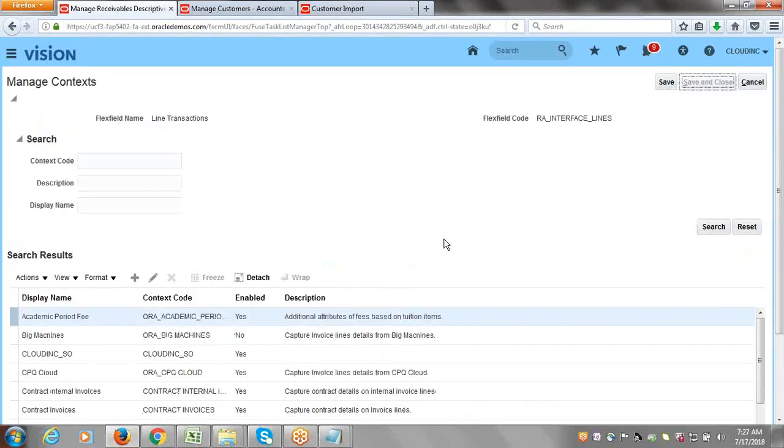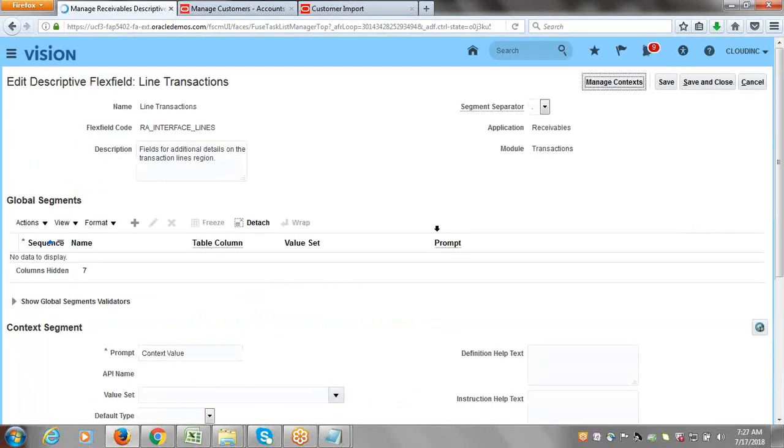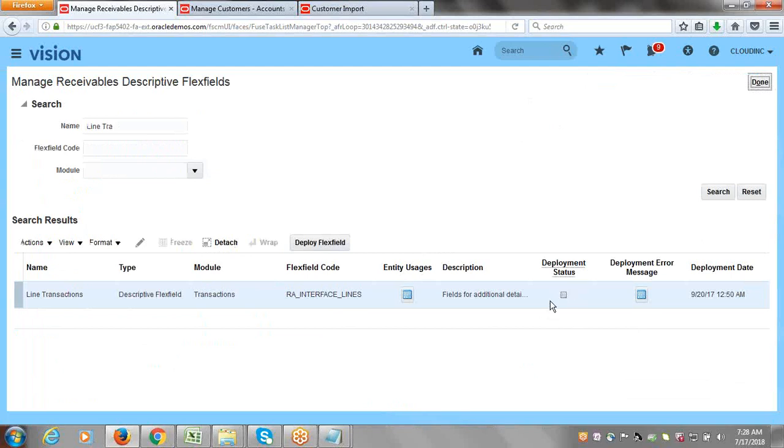So now say save and close, and we have to submit this descriptive flex field for deployment. So save and close. Okay, then you have to perform the deployment.